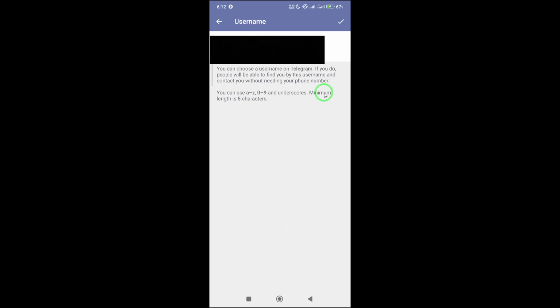And that's it. You've just learned how to hide your username on Telegram. It only takes a few seconds, but it can make a big difference in controlling what others see about your profile.